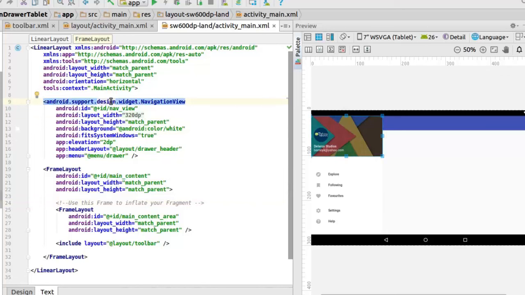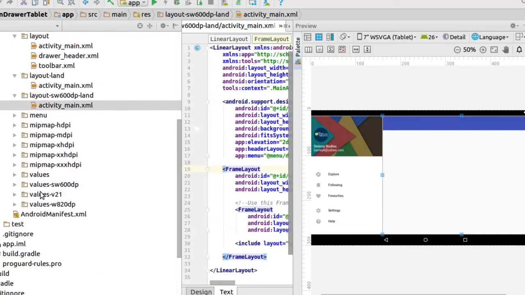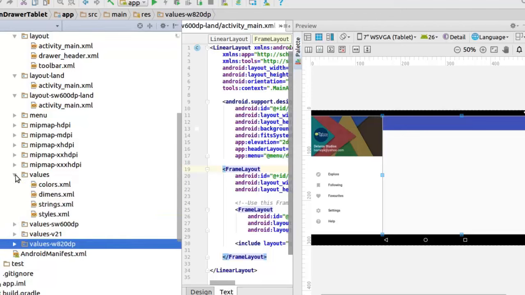And the navigation view is also displayed just like the way we had it there in the phone. And we have the frame layout for the content area. So we have the content area worked right there in two-pane mode. We'll have to look at the values. The values are very, very important, because that's where we were able to get different dimensions for different layouts. If you notice, we have the values for 600 dp and above, and we have for w820dp, which is an extra large tablet, and we also have for version 21 for Lollipop. So let's get to look at those values.